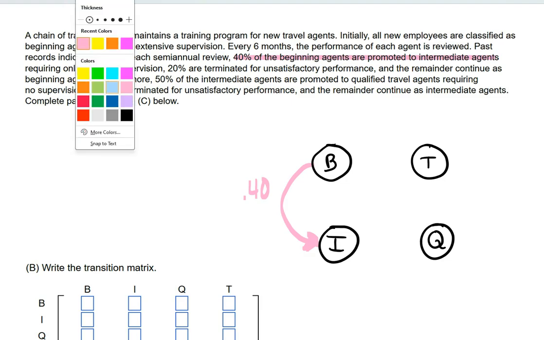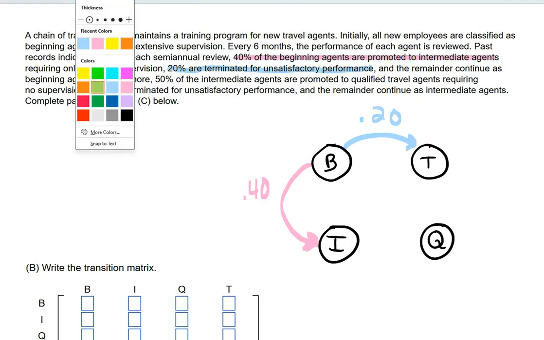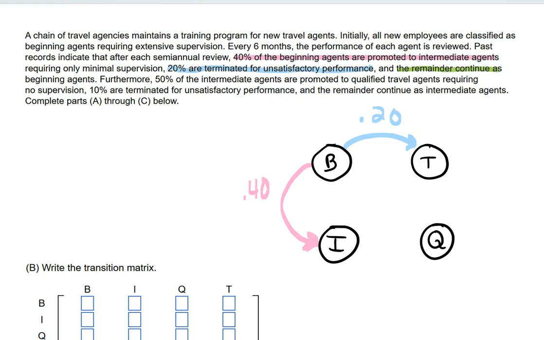And then it goes on to say that 20% are terminated for unsatisfactory performance. So beginners are terminated at 20%. And then it says the remainder continue as beginning agents. So I've got an arrow coming off B and going back to B, and that's the remainder. So if you add the pink and the blue numbers, 0.40 and 0.20, that's 0.60. So this has to be 0.40 because 0.60 and 0.40 is one whole.